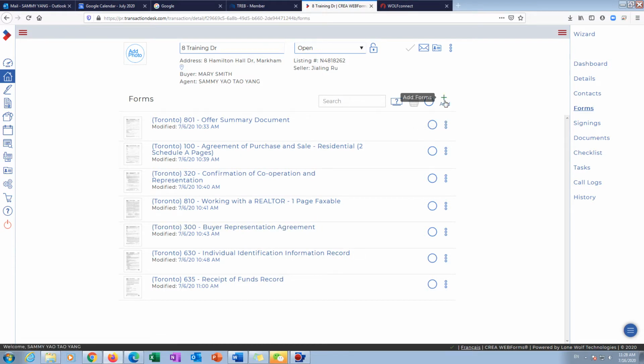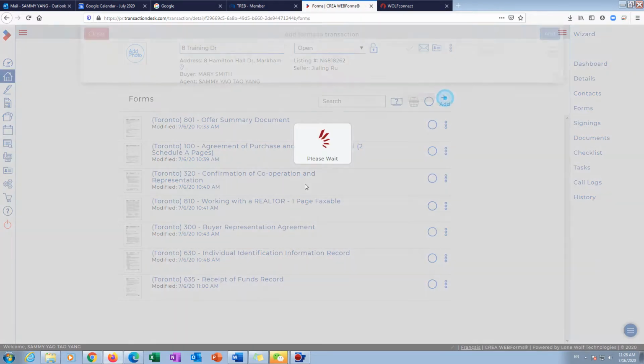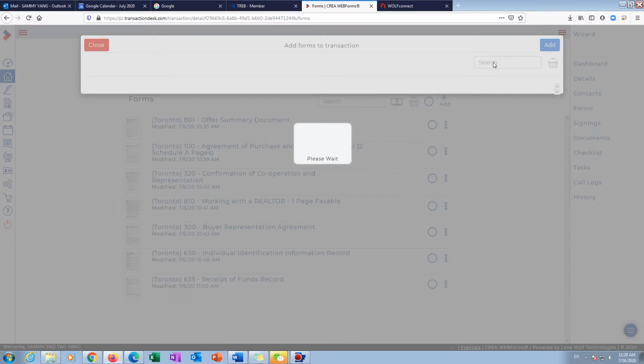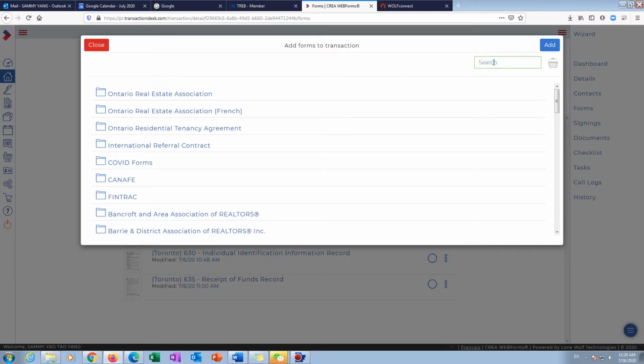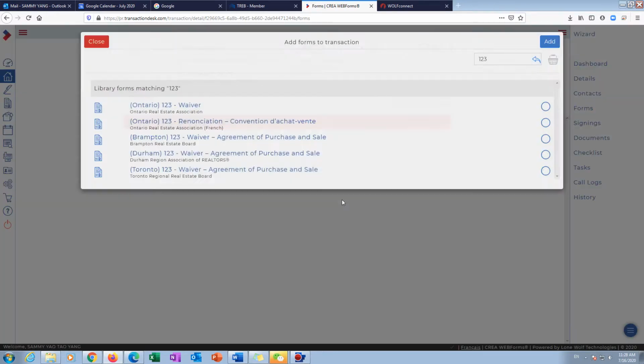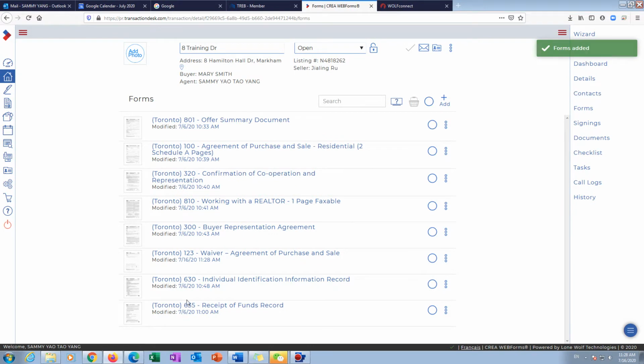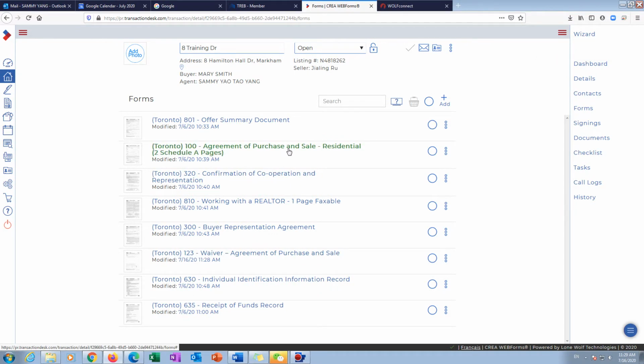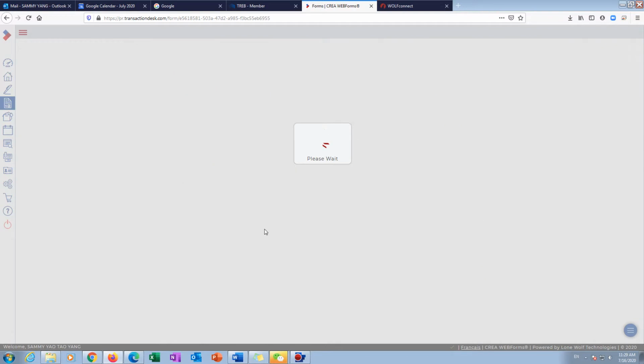And we just add the form: click add, enter the form number 123. If you cannot memorize the number, you can just enter the name. It's called waiver. They will come up with the same result. We select Toronto, we add. After we add, we find the waiver is already in.